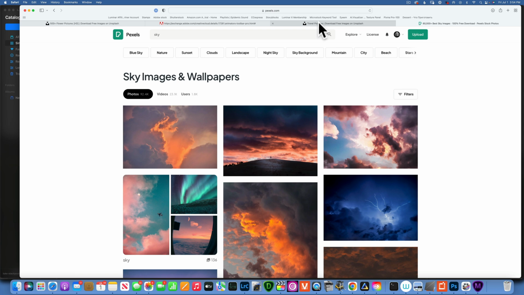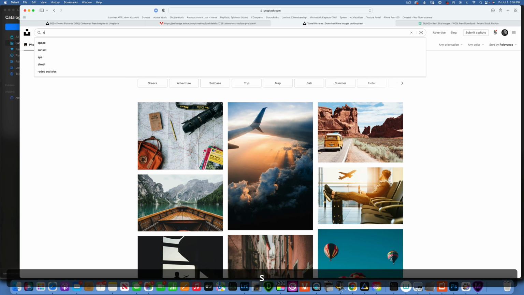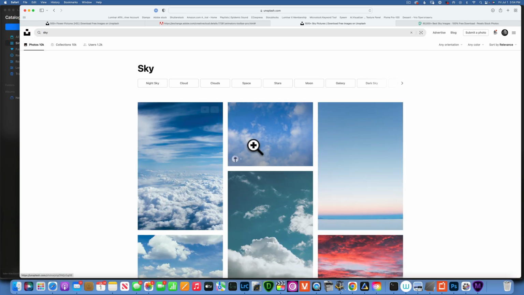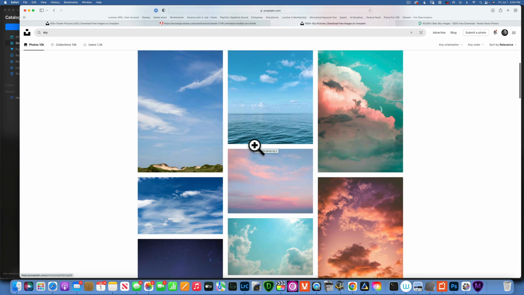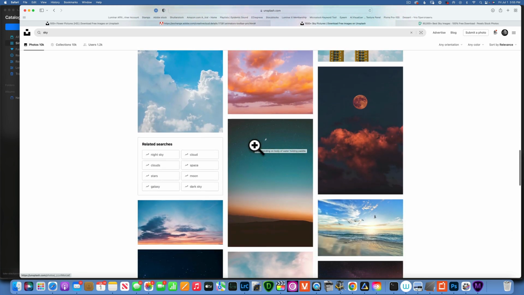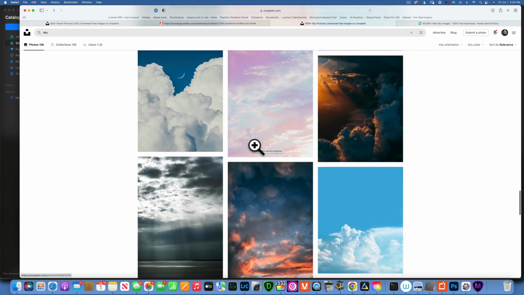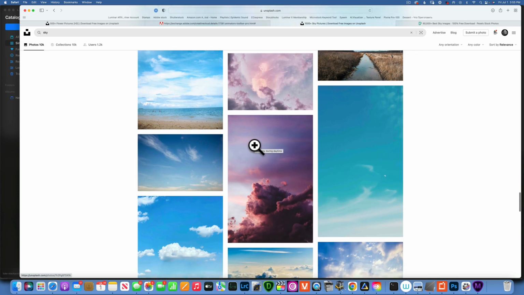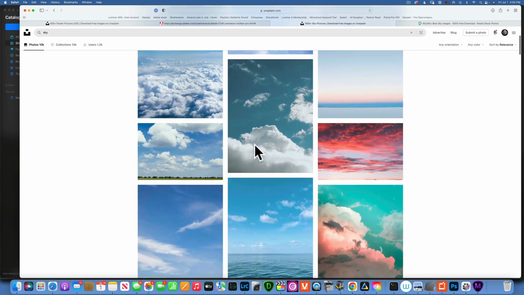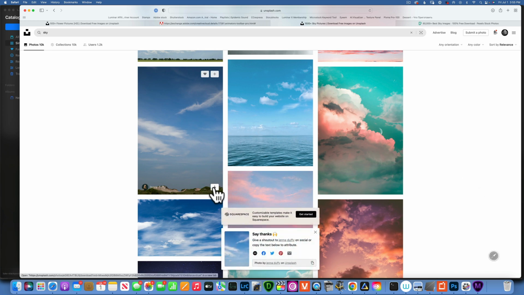Another one that is really, really good, it's this Unsplash. This is another free one. And let's see, if we type in sky, we'll get all these skies, and let's choose one. Let's see how we would use it. I'll just choose this one from the top and click on this little button, and now it sends it into your downloads.